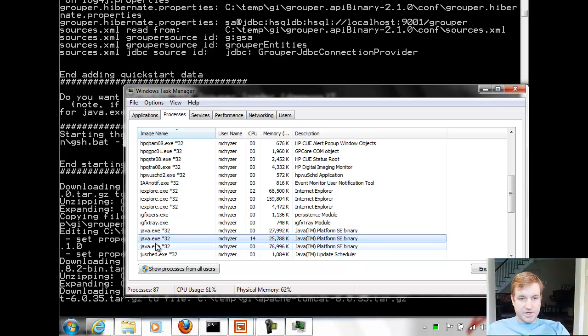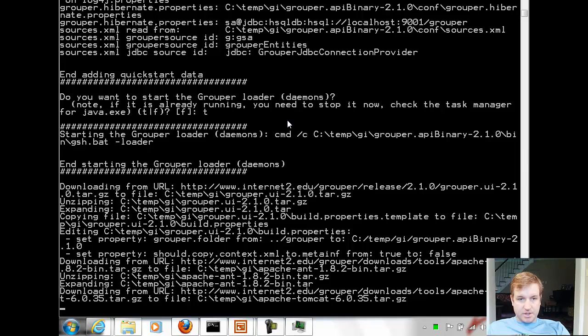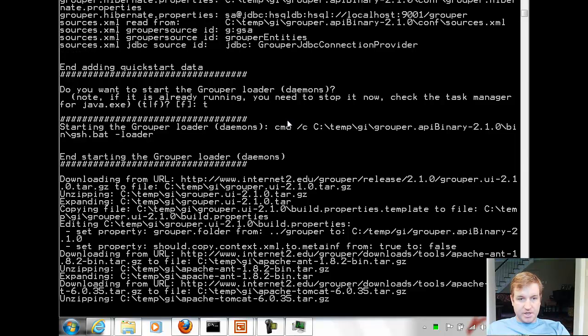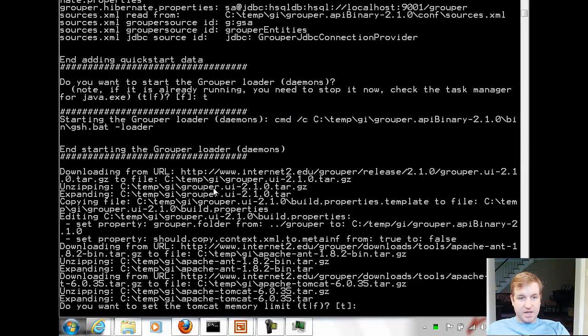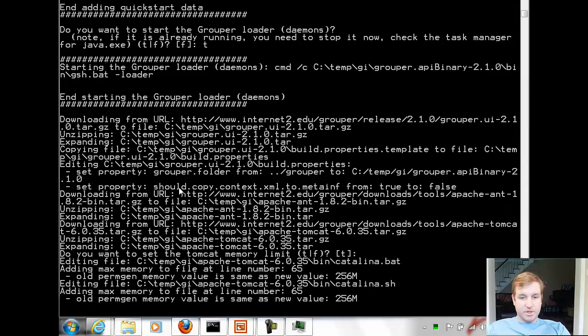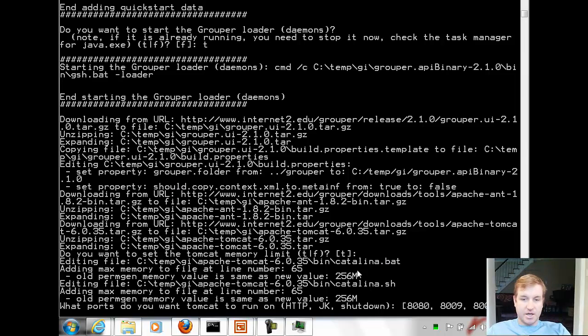And one for HSQL. So now it's going to download the user interface and expand and unzip that. And it says, do you want to set the Tomcat memory limit? Because generally the defaults are too low. So it's going to edit catalina.bat and catalina.sh and set the new value to 256 megs for the memory.